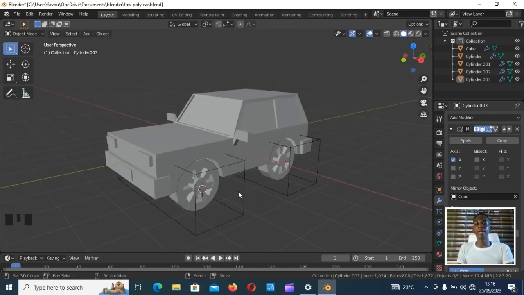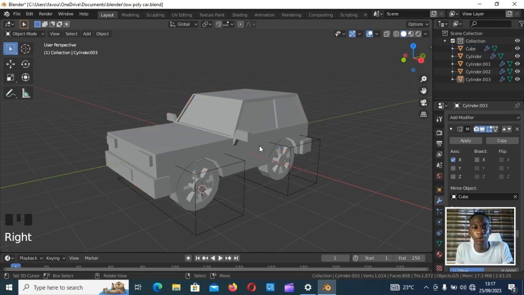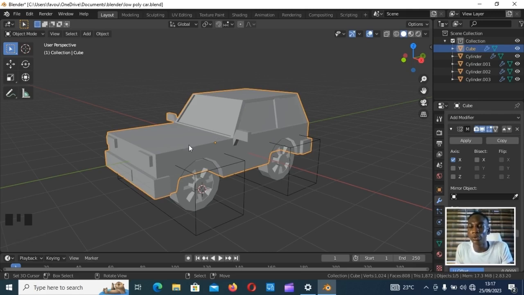So this will bring us to the end of part 1 of this tutorial. In part 2 of this tutorial, we are going to be adding in a constraint. So we want it to be in such a way that when this car moves forward, the wheel moves along with it, and at the same time it is rotating along with the car. So do well to check out part 2 of this video.